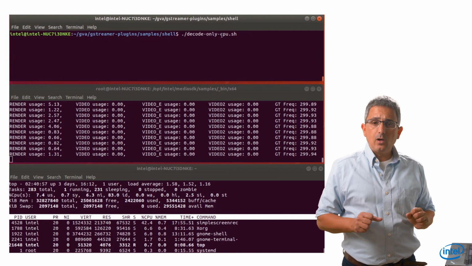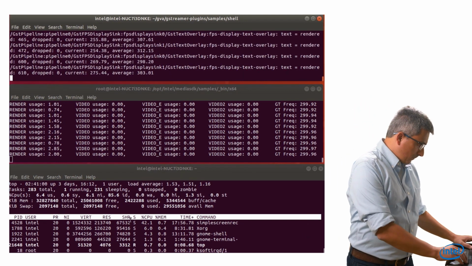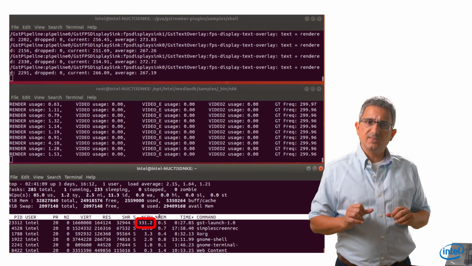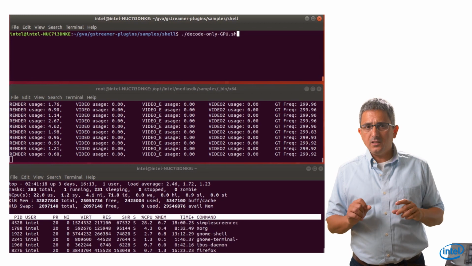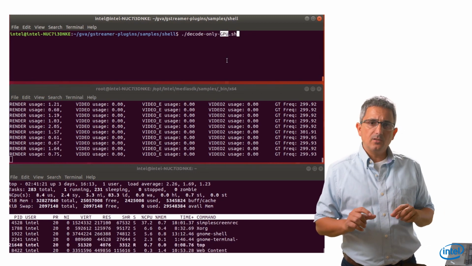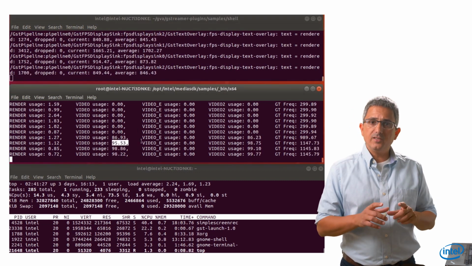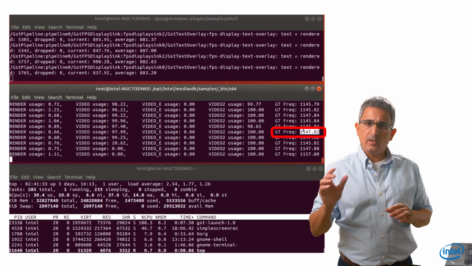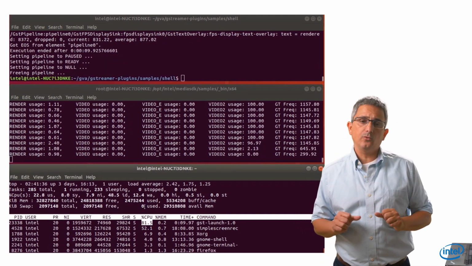Now let's take another example. I'm taking a video file and I will decode it first on CPU only. And you can see that the CPU is at 300%. The GPU is of course idle. Now let's run the same decode on the GPU, and you can see that the GPU fixed functions, the decode fixed functions, are going up to 100%. The GPU frequency to 1 gigahertz, and most important, the CPU is only at 100%.